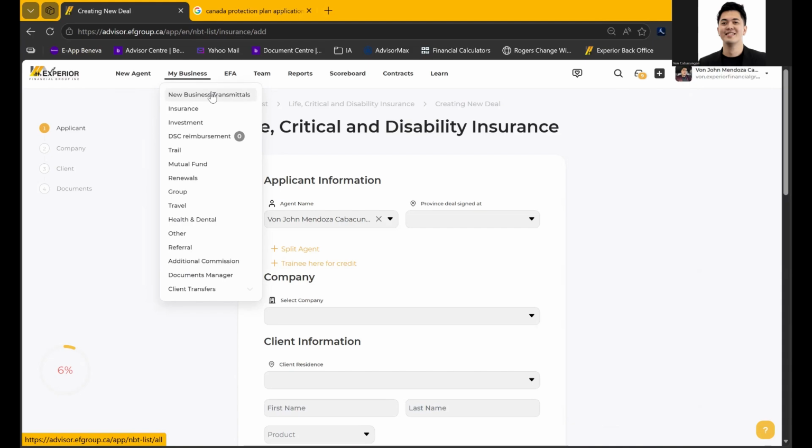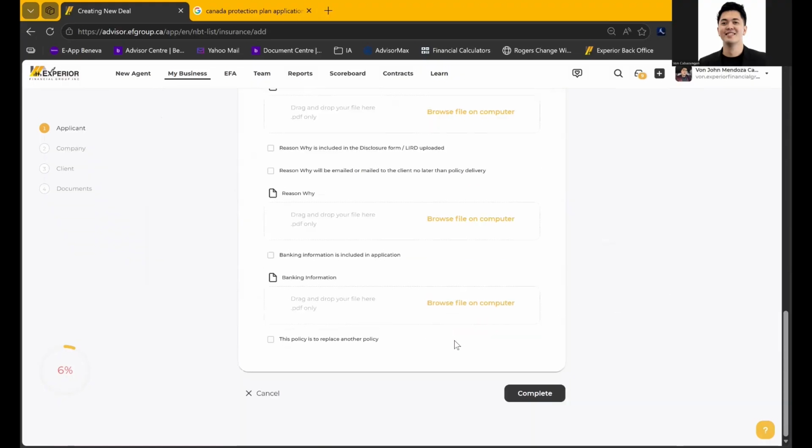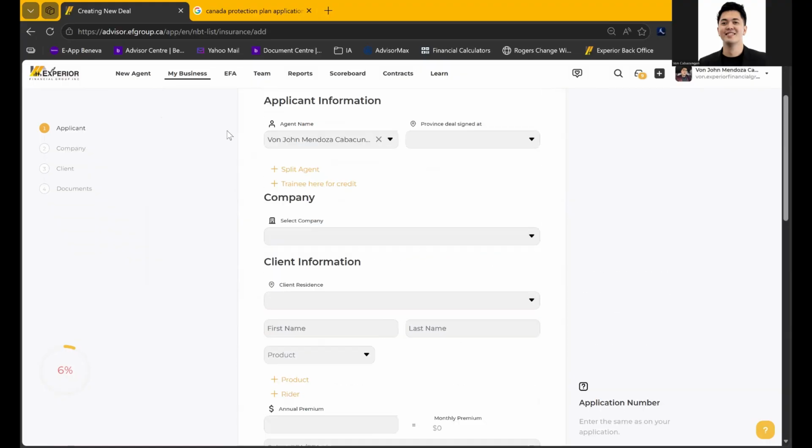Okay. But then again, this is an overview. So if you want to learn more, connect with your upline. But then again, this is pretty much the gist. All it takes for you is to practice, practice, practice, and get the hang of the back office itself. Now let's head over to the EFA.